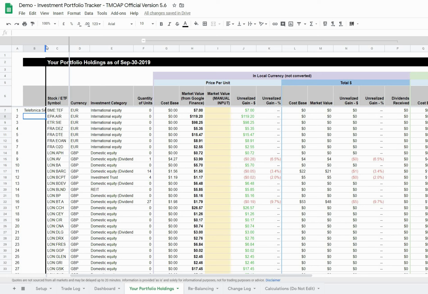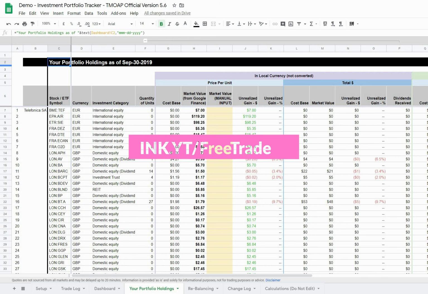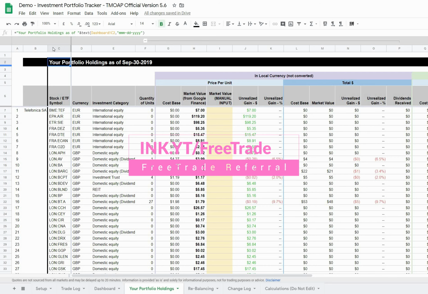You can see here it says Telefonica. So what I want to do is just merge these cells together.